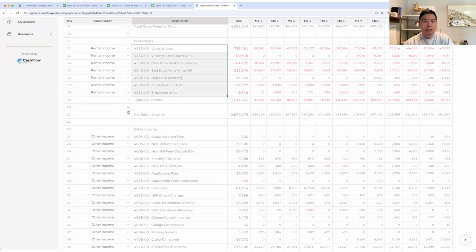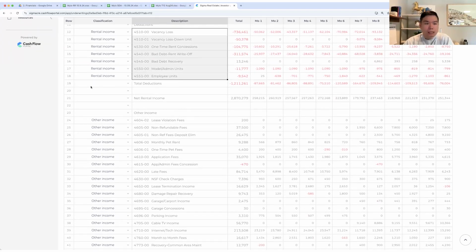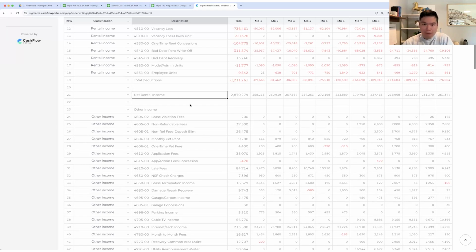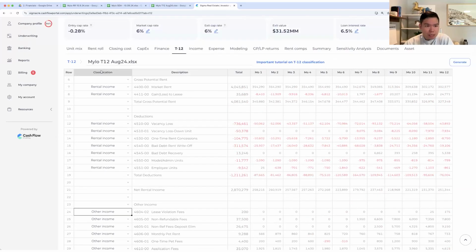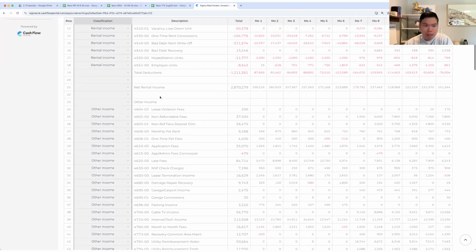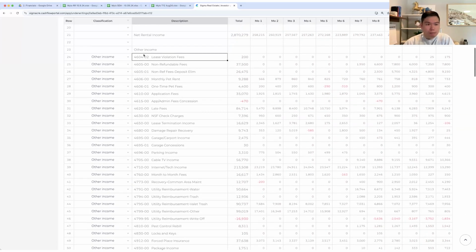As you can see, the way you're going to classify this spreadsheet is that all the subtotals, you don't want to classify. All the empty rows, you don't want to classify. All the headers, you don't want to classify. This net rental income, which is the total of all the subtotals, you also don't want to classify. So the classification column is the one that you want to change. Let's move on.